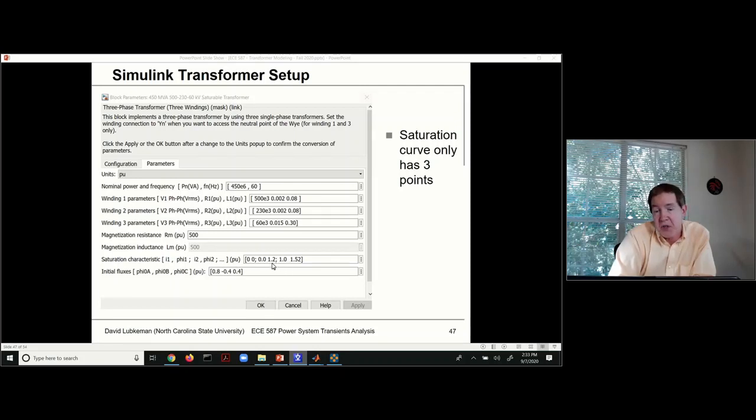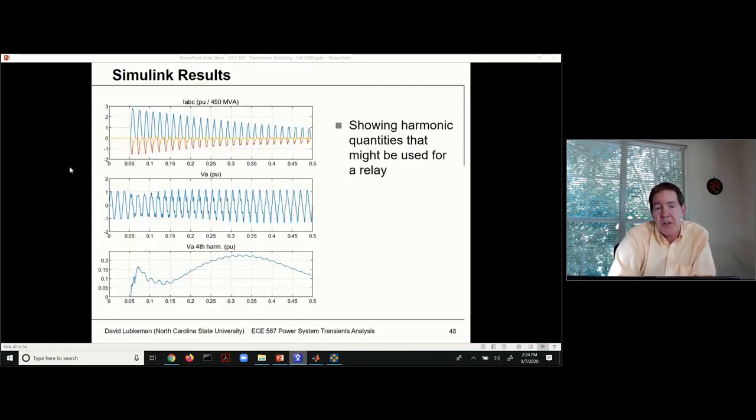So we're assuming that the saturation starts to occur after 1.2, and then we shift to a different curve. So it's not a real detailed model here either. But anyway, when you run this model, you see the current jumping up due to the inrush, and it jumps up to a really high value. You would also see during the inrush that you have some distortion on the voltages as well.